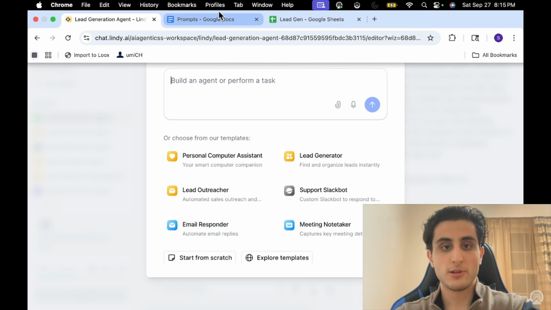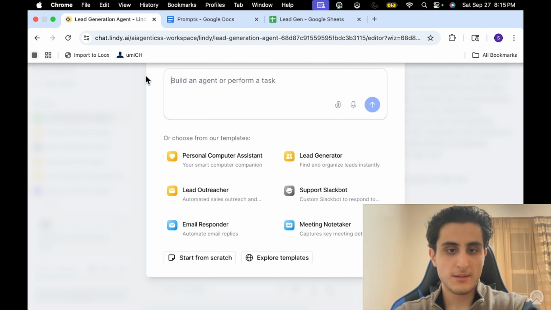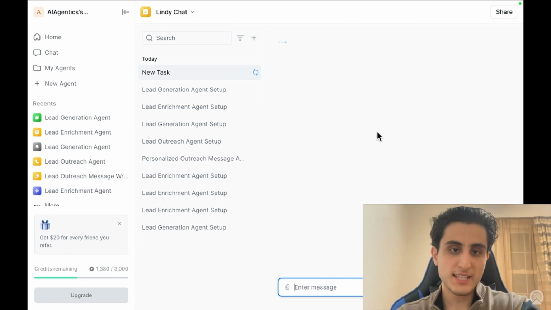Now that we have this, the next step in our workflow is the following. Basically, I'm gonna copy this prompt, and I'm gonna come here and paste it. And the prompt says, build an agent that takes leads from my Google Sheet and enriches them by finding their company's pain points. So that's my prompt, and I'm just gonna send the prompt.